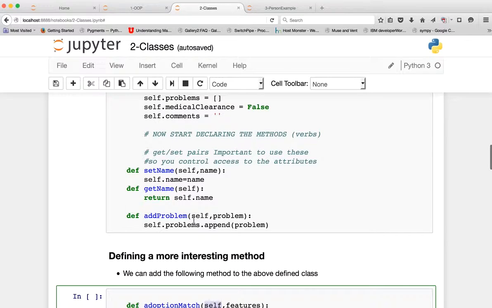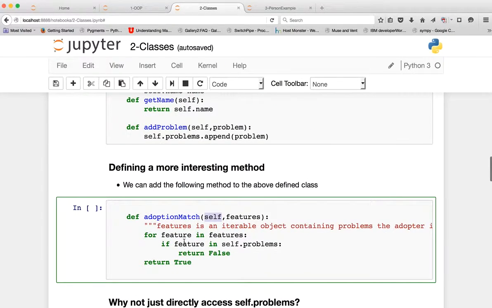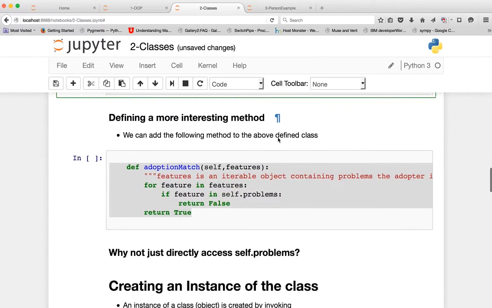We have this add problem that appends something to the problem list. And in adoption match, we are going to ask if any one of these features that the adopter or adoptee is concerned about is associated with that patient. I'm just going to copy this up here so we can actually create this class. All right.